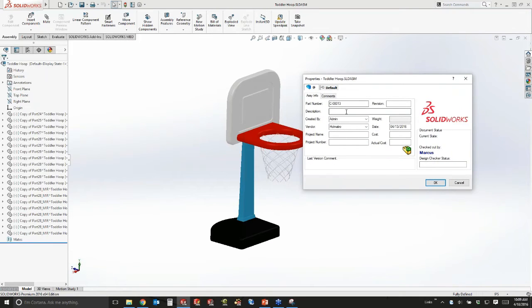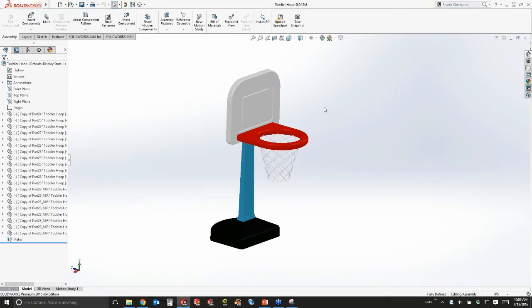First thing it does is it asks me for some data. Now this data is going to be used to help me find and organize all my information. So for instance, the description, this is the toddler basketball hoop. And if I make a drawing of this, or if I search by any of these terms, it's going to make it very easy to find it. The cost on this guy, I'm thinking it was like $89 or something along those lines. And I'm going to click OK, and it drops this toddler hoop into the vault.